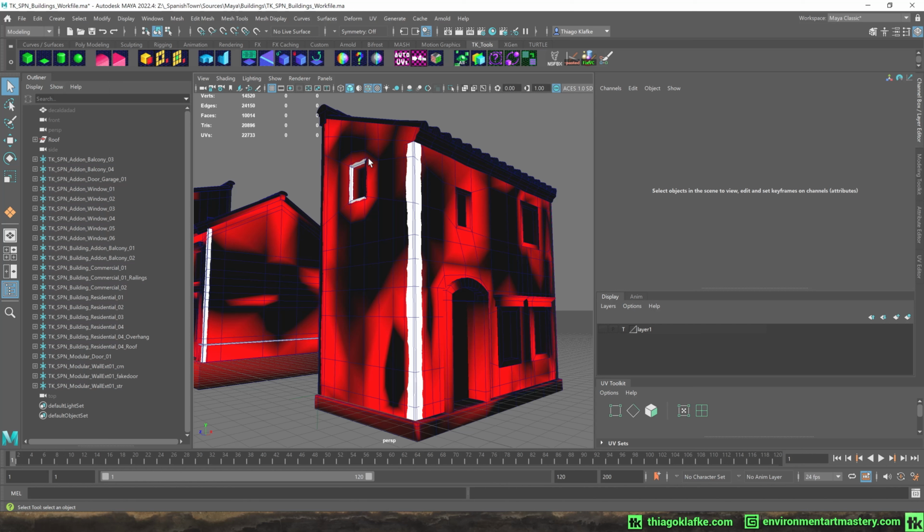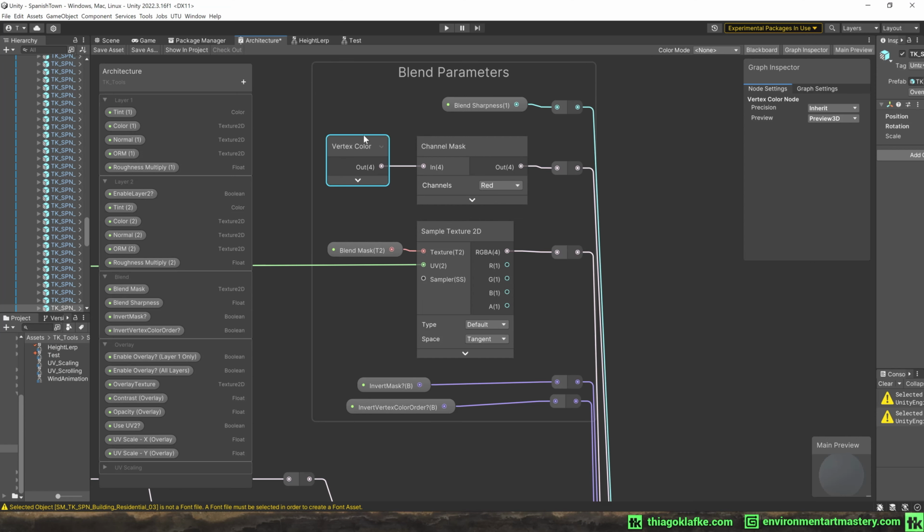And it doesn't need to be the red channel, it can be the green channel, it can be the blue channel, but use only one channel because you want a grayscale value, 0 to 1. So put the vertex color node and then a channel mask, and here you can choose which channel you're using, so red channel, and this will go into the transition.